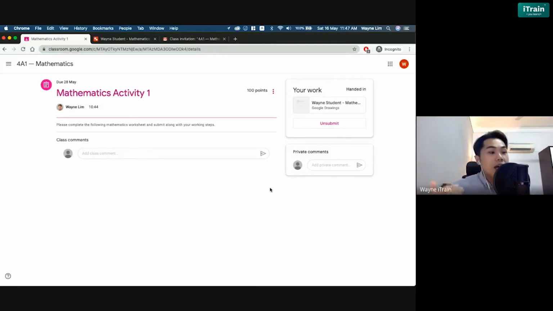Basically, it will give the teacher a notification saying that this kid handed in late. Your kid will still be able to submit the work to the teacher, but it will be shown as late. So do take note of that.